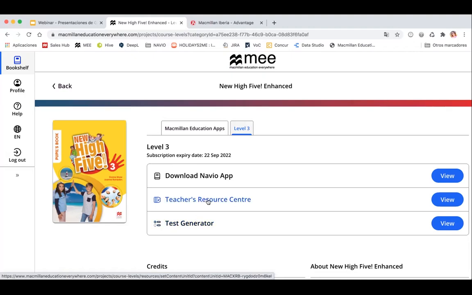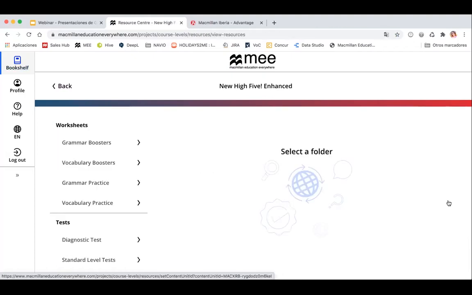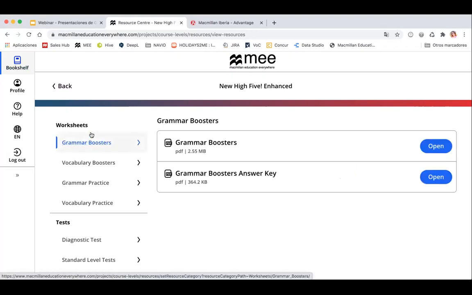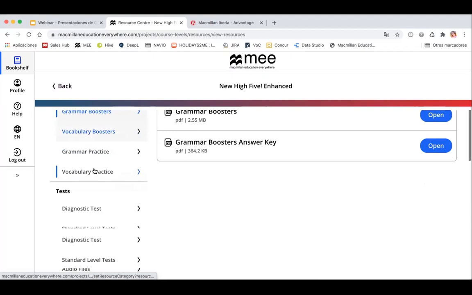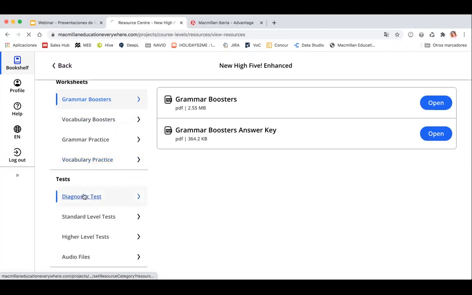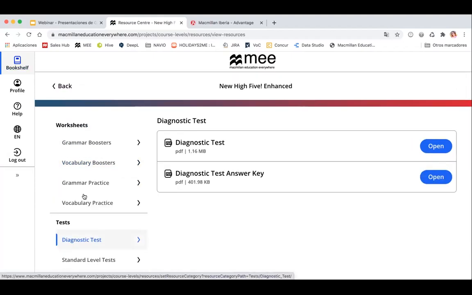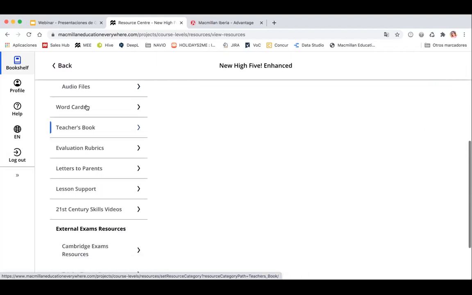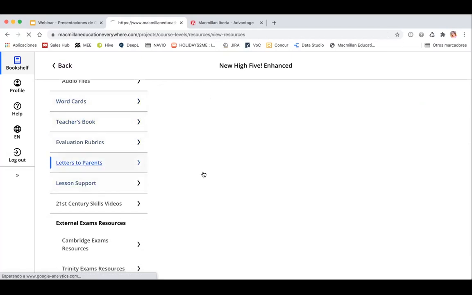You also have access to the Teacher Resource Center, which is one of the things that we have improved this year. Here you will find tests and worksheets and other photocopiable materials. And with this new navigation, you will be able to open, for example, one of the worksheets and then move very quickly through the test without the need to go back and click in lots of links to go back to the main page. You can navigate through all the content just using this menu.